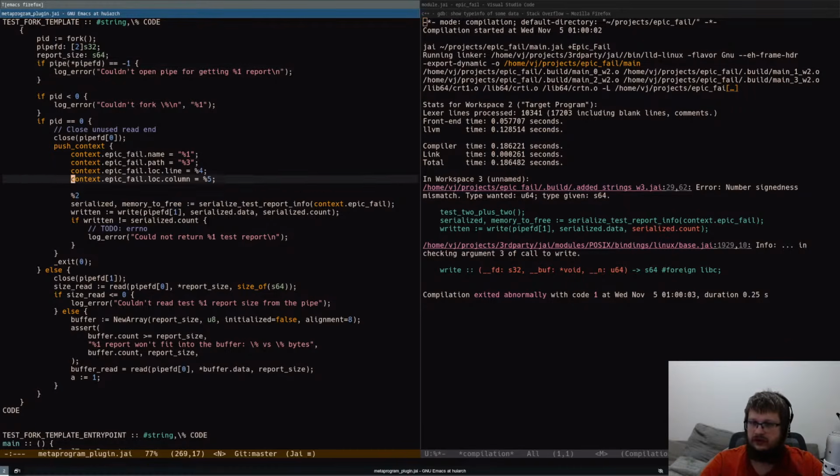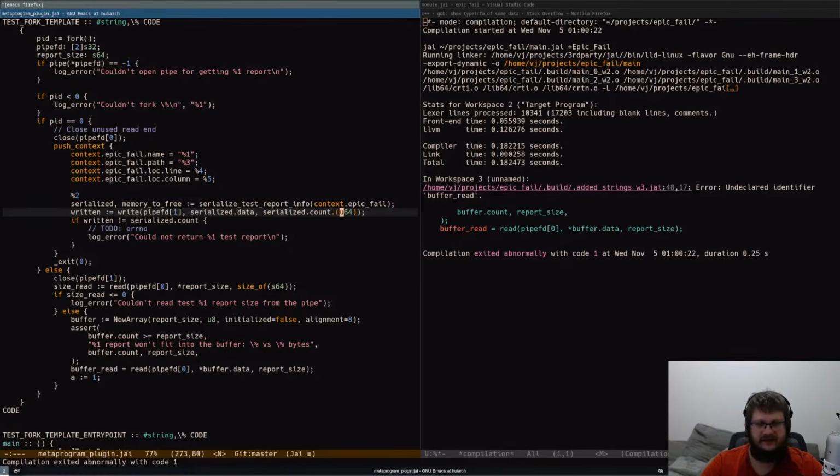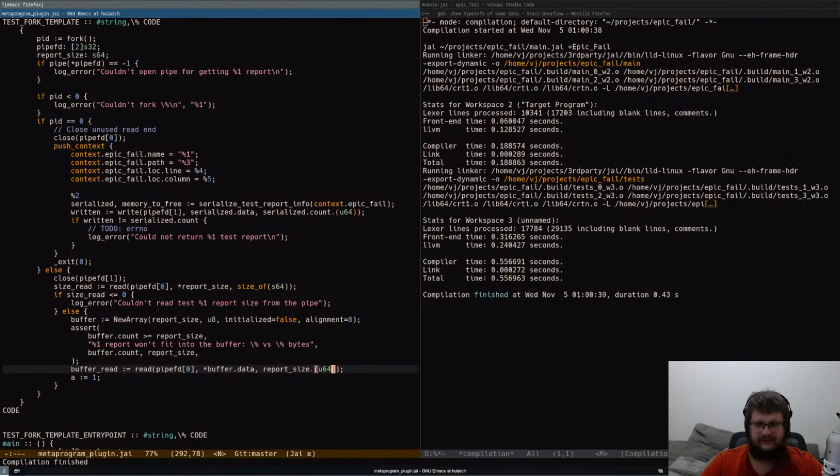Ooh. Right. Number sign mismatch, sorry. A buffer read, undeclared identifier. Of course. Buffer read again. There you go.